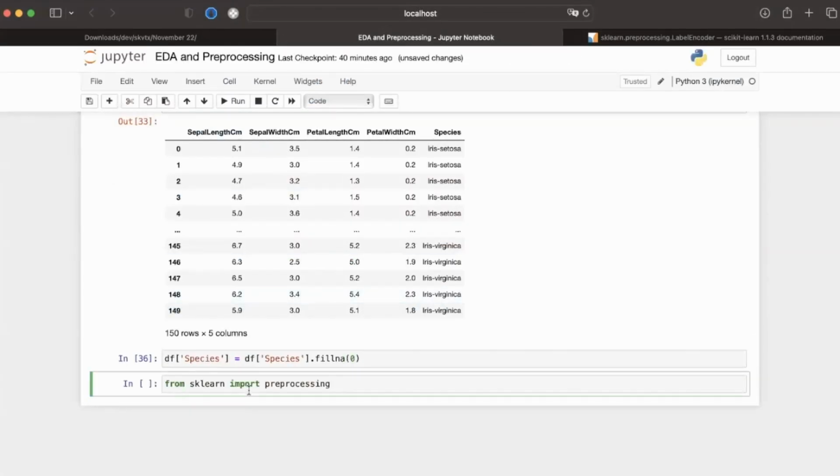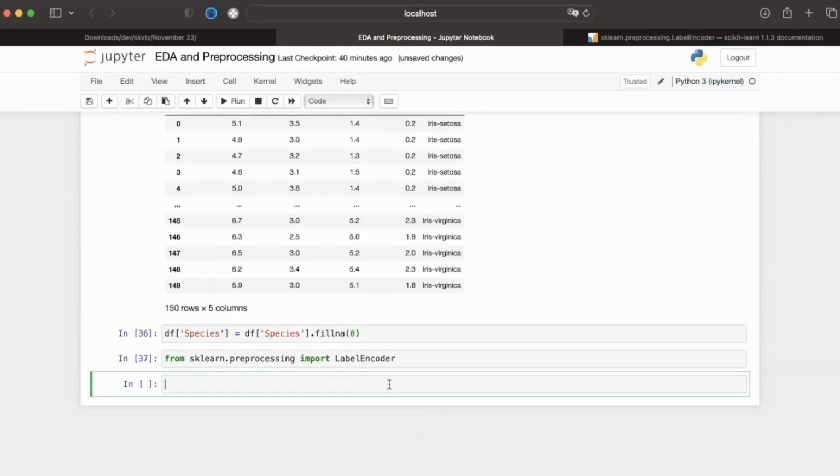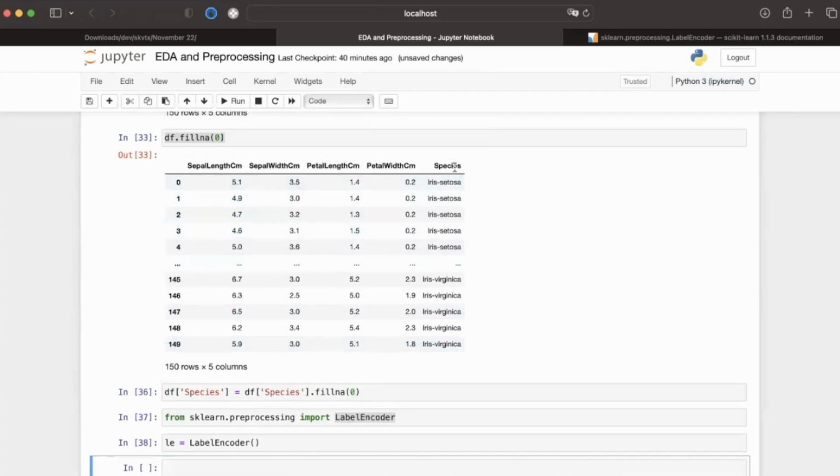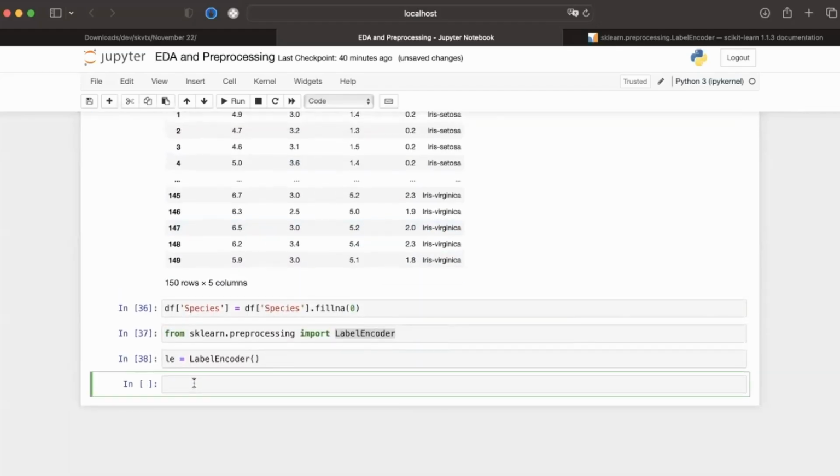Let's say from sklearn dot preprocessing import LabelEncoder. We have just imported the label encoder. Now let's create the label encoder object by calling this function. Now I have created that object. Now what you have to do is, let's say this is the column that you want to encode, then you have to do it one by one. Let's say if there are more than one column, then you can write a for loop for that.